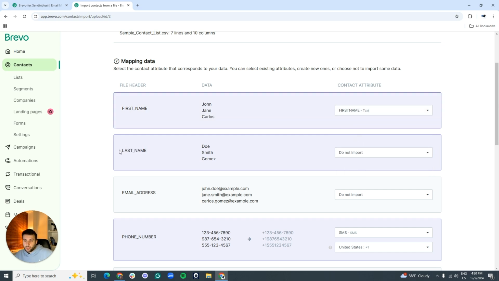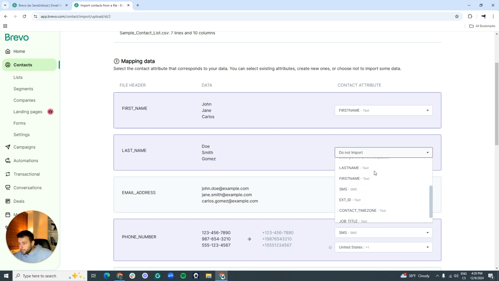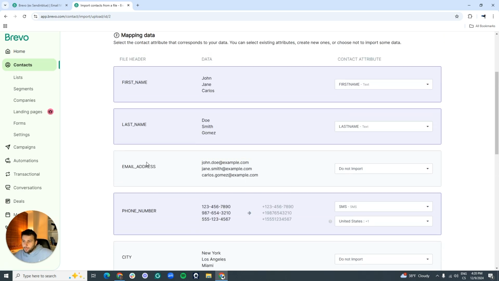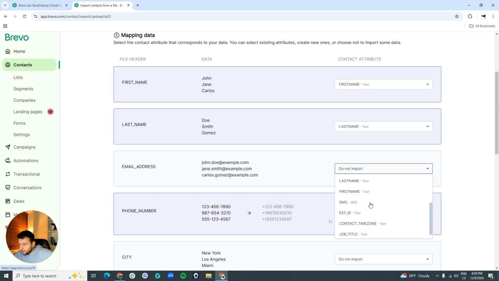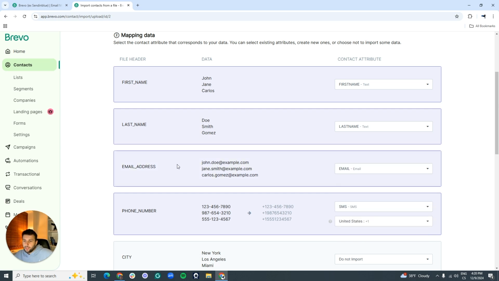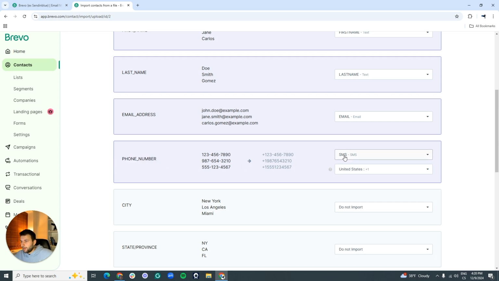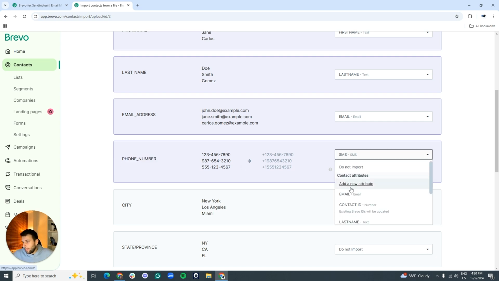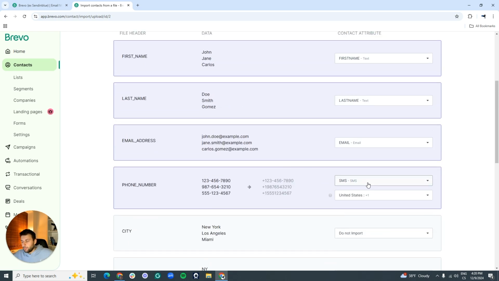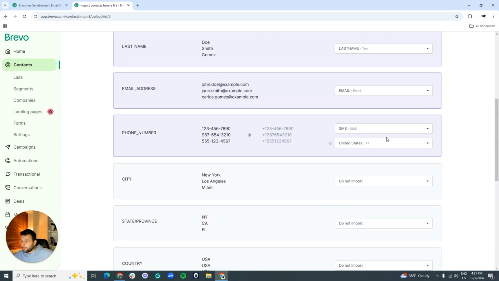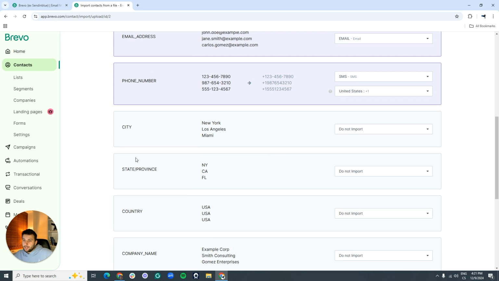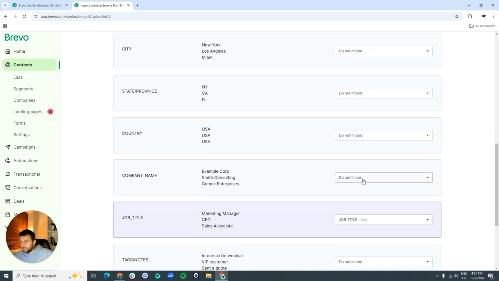Then we have the last name, so let's check if it's correct. Doe, Smith, and Gomez, which is obviously the last name. So we will give it an attribute of the last name. Email address, let's give it an attribute of email. Phone number, very, very simple. If we want to do SMS marketing, we can select SMS, and then we select the country these phone numbers are from. And the city, state, country, and company name.